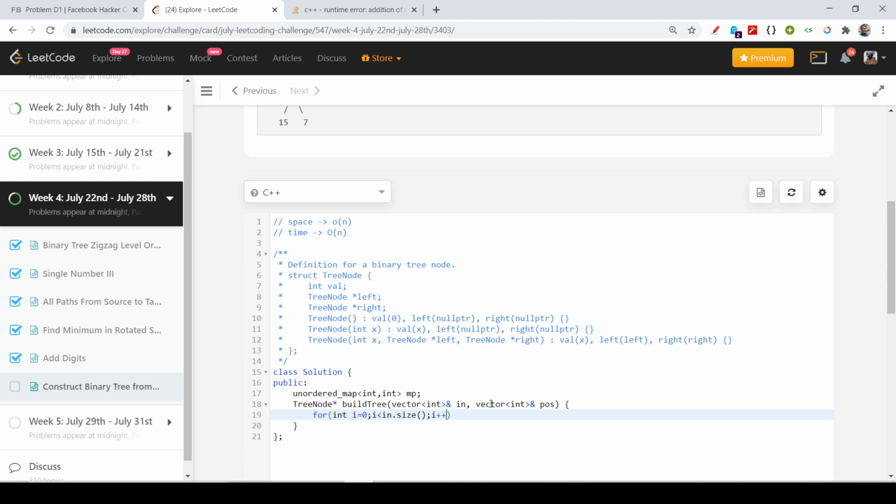So let us iterate on our whole in order, and I will have my map, and it will map each element to its index. Then I will return the root, and I will have a function call to the helper function. So I will pass my in order, I will pass my post order, I will pass my starting index, which is 0. I will pass my ending index, which is actually in order dot size minus 1, right? I will also pass the root index of my element, which is post dot size minus 1.